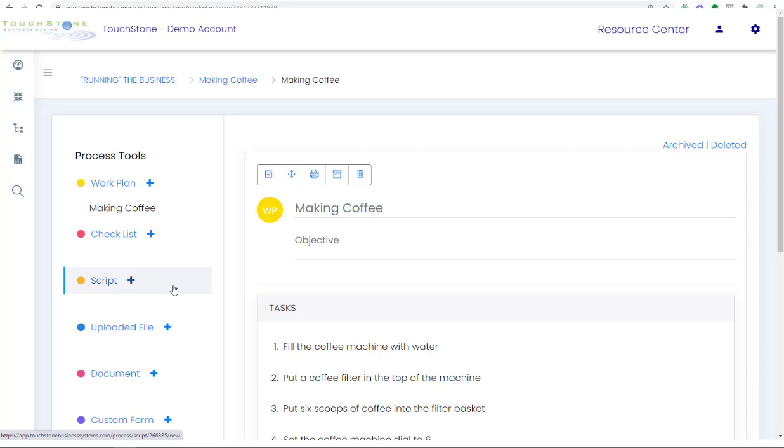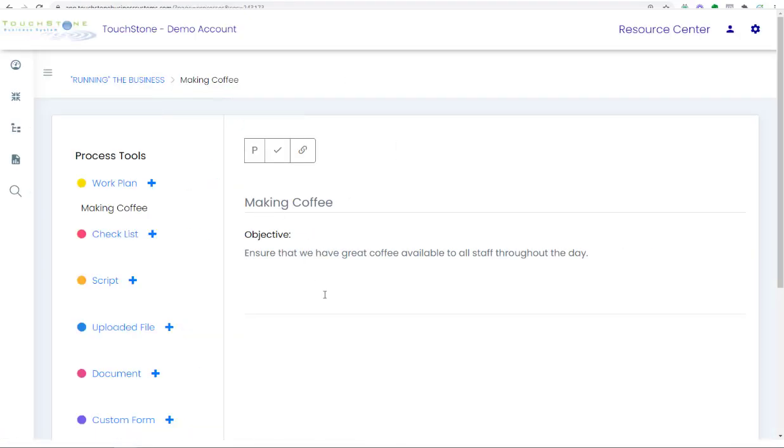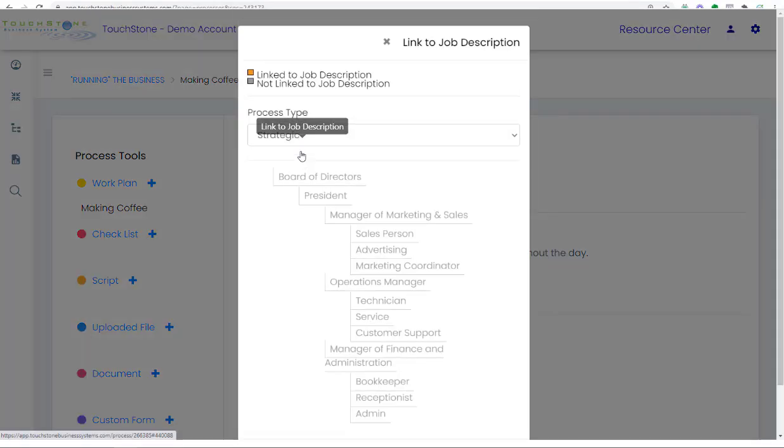I'm in the making coffee work plan. So I've got to come up one level. So I got to go up to the process details. I click here. And then I'm going to link this to a box on my organization chart.